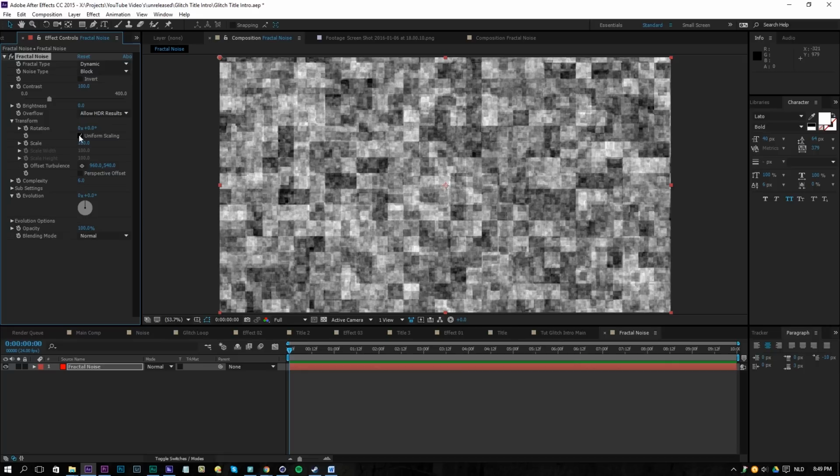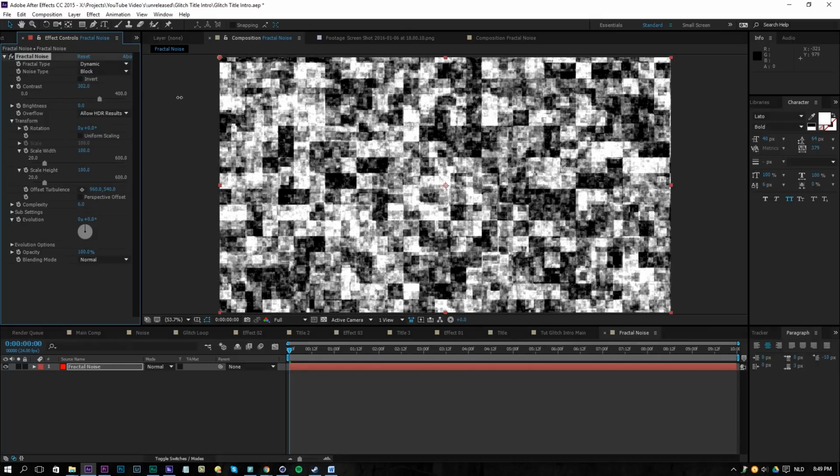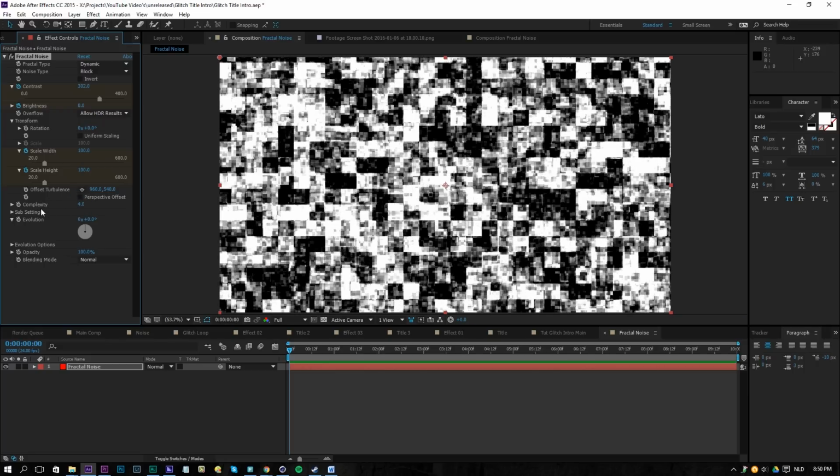Now it's up to us to play around with the contrast and the transform. I'm going to uncheck the uniform scaling, and I'm going to add a lot more contrast, create a keyframe for that, create a keyframe for the brightness, and also for the scale, width, and height. And then I will decrease the complexity to 4. I think that should be fine.